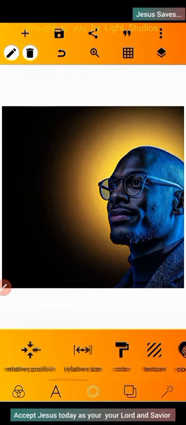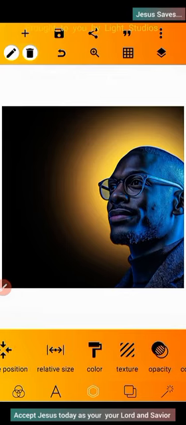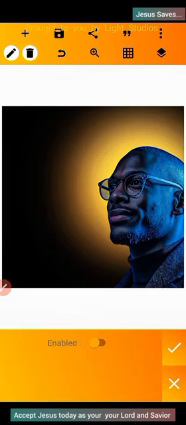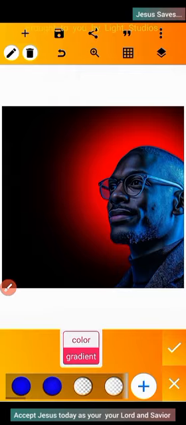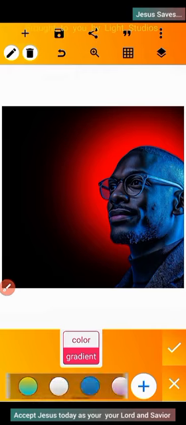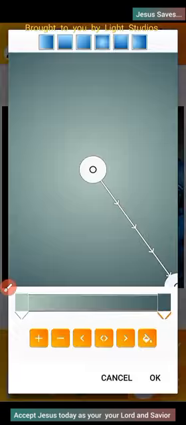The next thing we're going to do is to change the color of the element we just brought in. I'm going to click on color, enable it, and then we're going to come to gradient. Click on gradient, and then we're going to pick this color, this one. So pick it. Once you pick it, click on this plus icon, and then we're going to regulate the color. We're going to adjust the color right now.